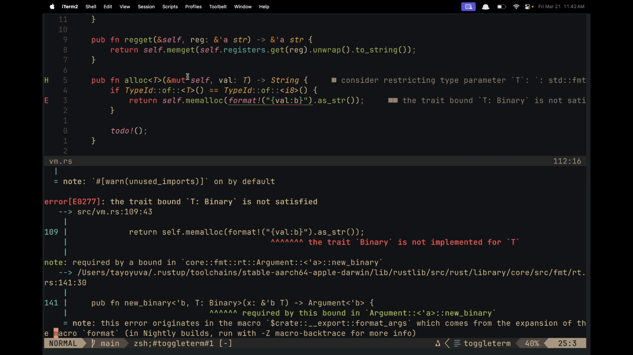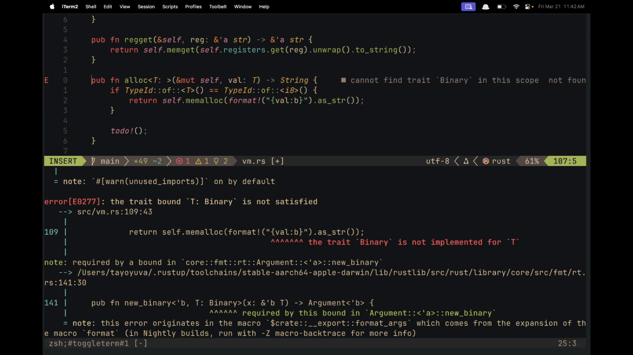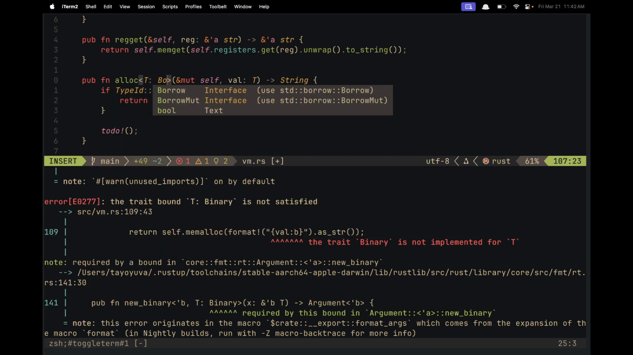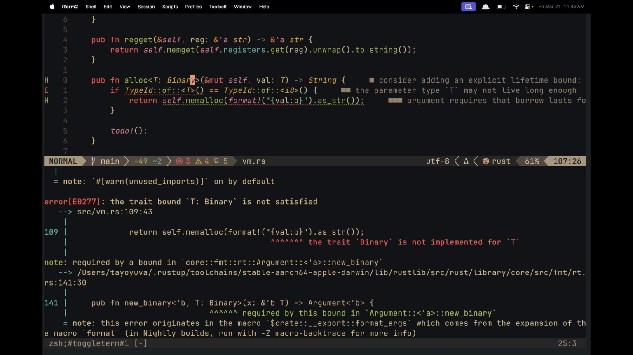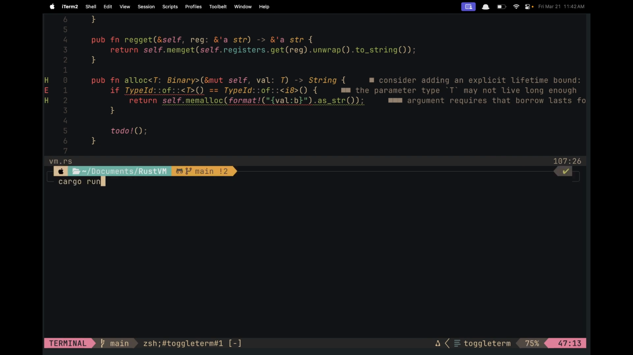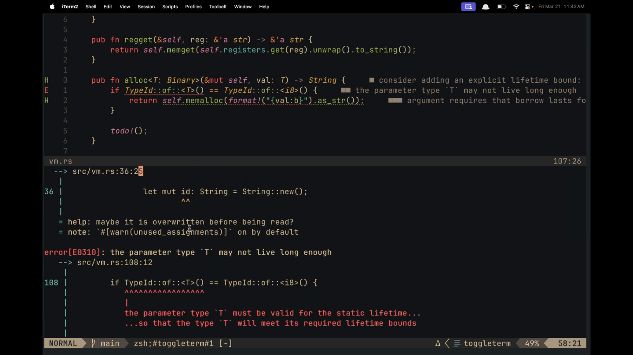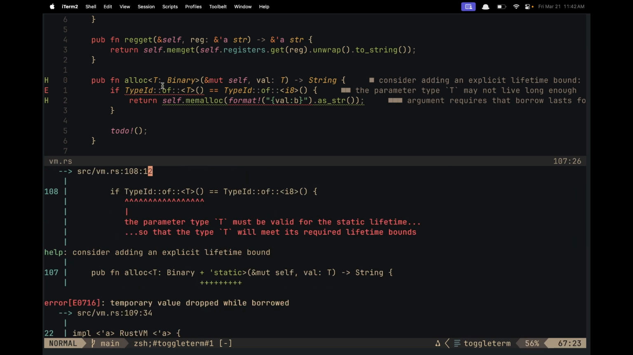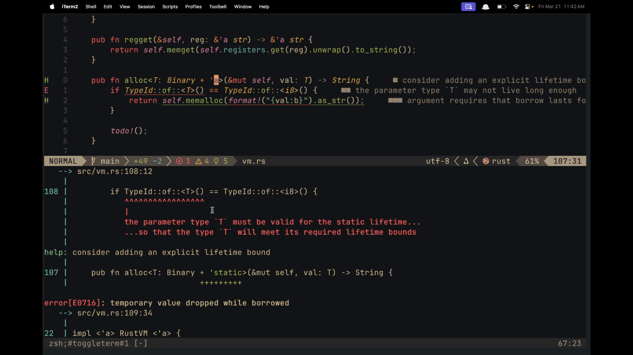The trade binary is not implemented. Okay, but like this, so it has to be static. I don't want it to live to other this thing.